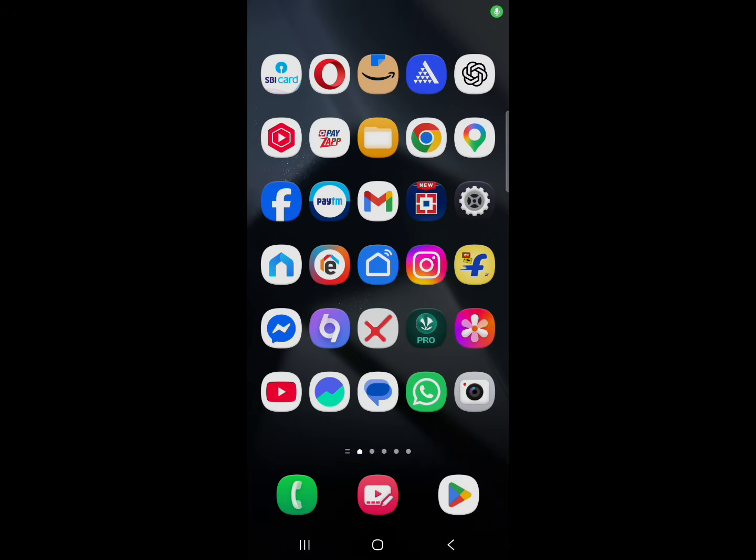Good day, everyone. Learn how to block spam calls in any Android phone. Currently, I'm using Samsung Galaxy Ultra. However, it can be done on any phone which is Android.